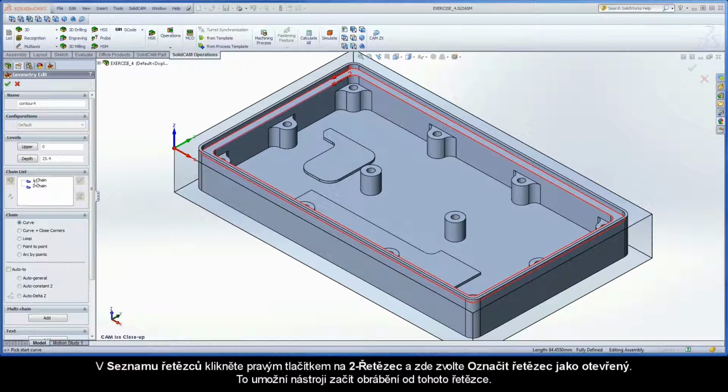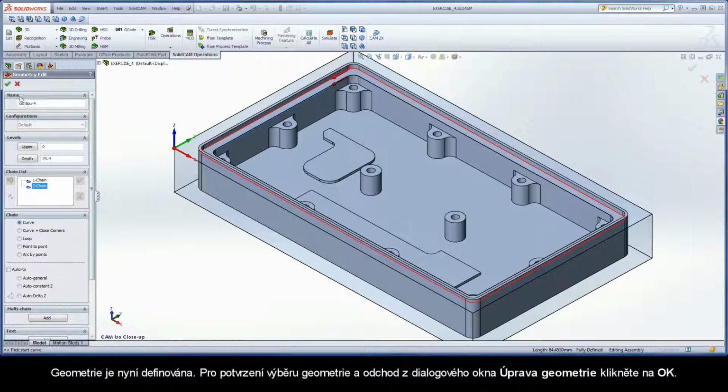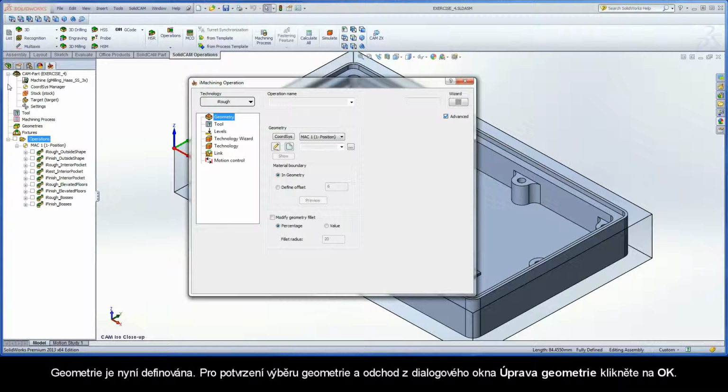In the chain list, right-click the entry chain, Chain 2, and choose Mark Chain as Open. This will enable the tool to start machining from this chain. The geometry is defined. Click OK to confirm the geometry selection and exit the Geometry Edit dialog box.